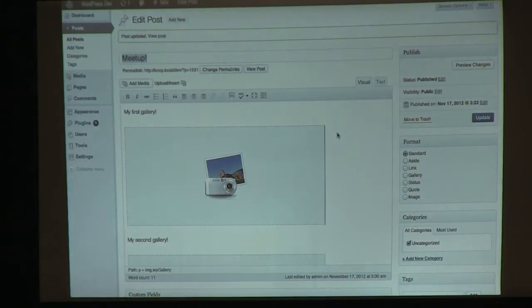Fun. Can you share images across multiple sites in multi-site? The question is, can you share images across multiple sites in multi-site? And hypothetically, yes. By default, no.